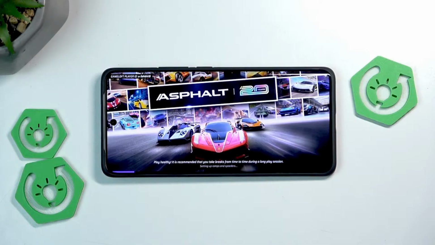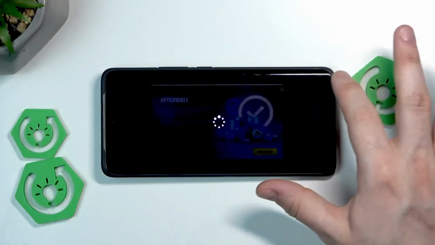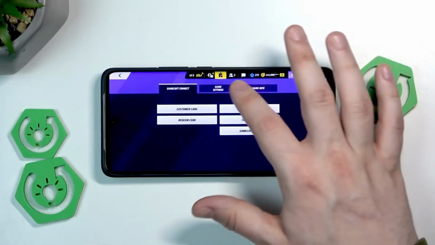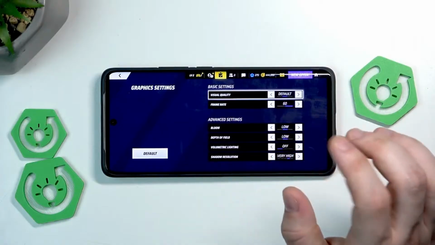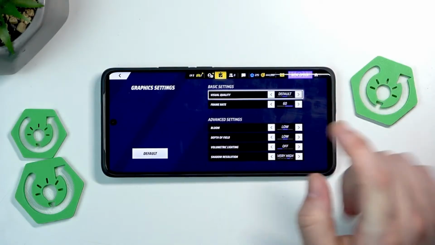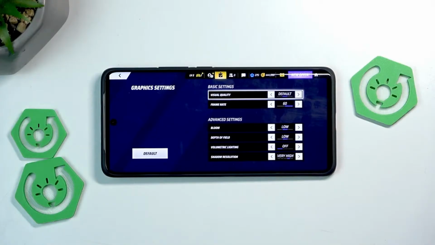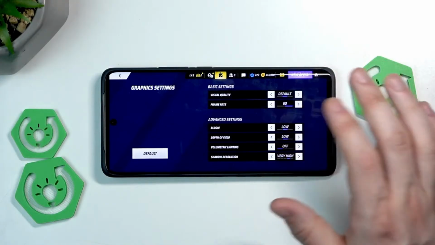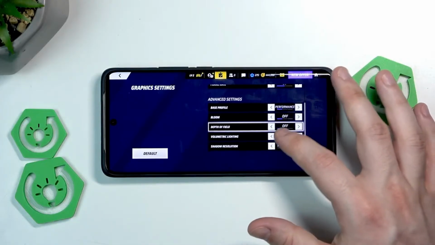First we need to wait until the game launches. Okay, let's open up the settings on the top right corner, go into game settings and the graphics. Make sure that the frame rate in the game itself is set on the maximum, and down below we have the advanced settings. For best performance, we should keep everything on the lowest values, just like that.